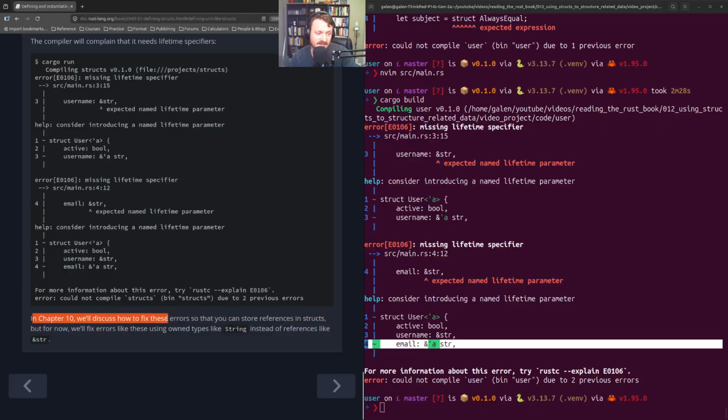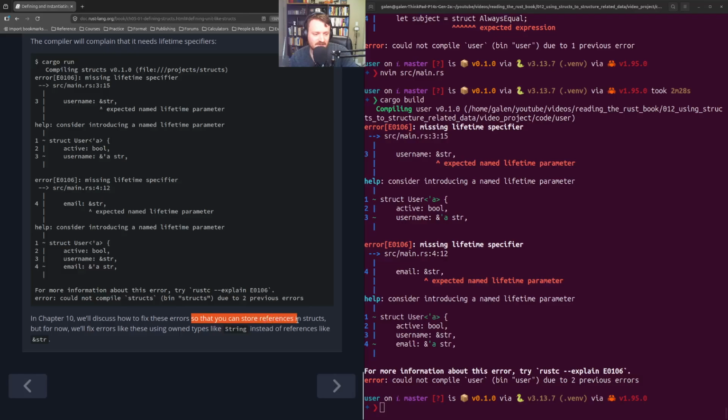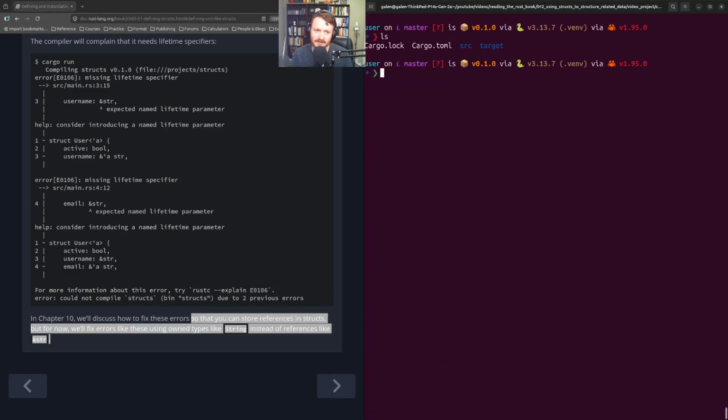In Chapter 10, we'll discuss how to fix these errors. Dang, I mean, if you're really wanting to get started right now with some complicated lifetime stuff, you're just gonna have to wait. So, to fix these errors so that you can store references in structs, but for now we'll fix errors like these using owned types like String instead of references like &str. Yeah, I actually really like passing references though, so if you're like me, you're just gonna have to wait.